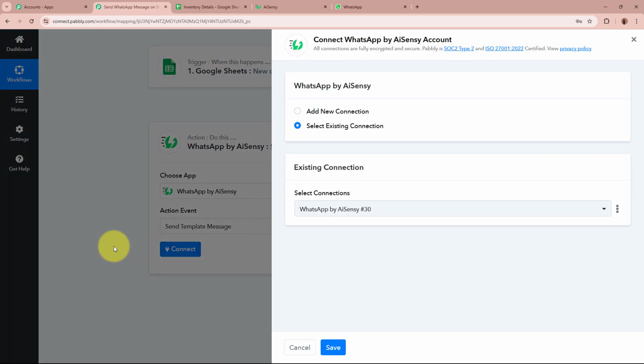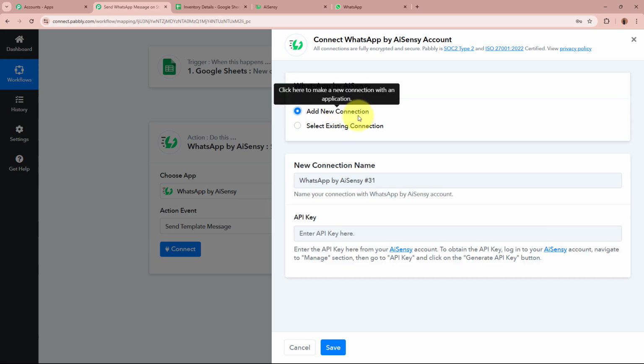Then I'm going to click on this connect button. A window is going to appear in front of you, on which click on add new connection, or else you can select the existing connection. After clicking on add new connection, it is asking us for the API key. With the help of this API key, we're going to connect our WhatsApp by AiSensy account to Pabbly Connect.